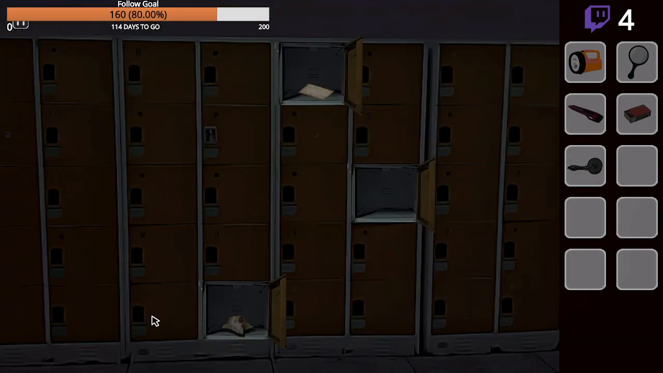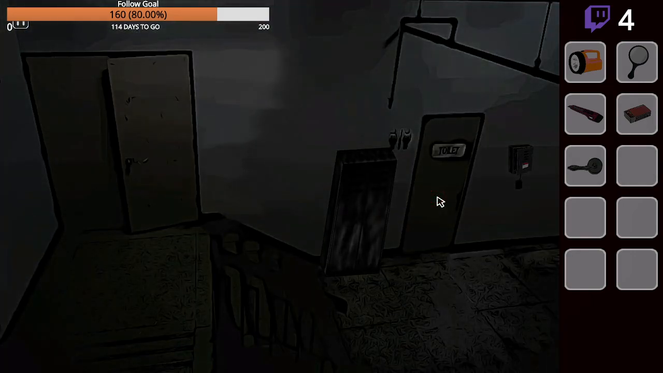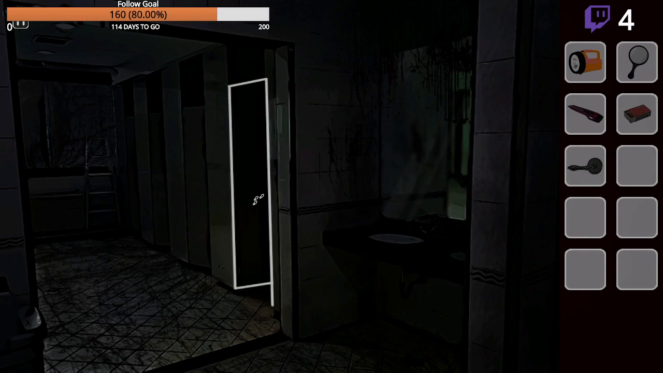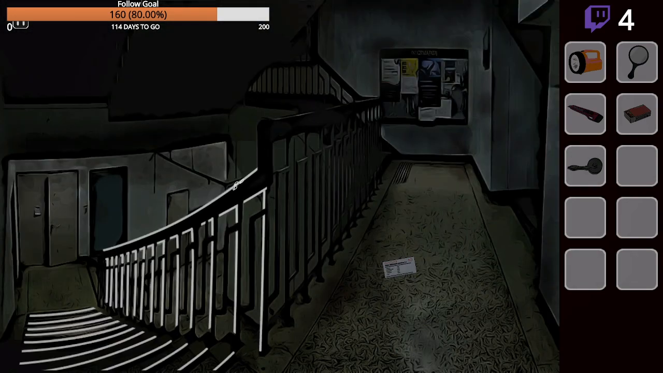Is there anything else here? I feel like I keep on having to check this area, because I feel like there's gonna be more lockers open sometime or another. Toilet. Oh, wait! I know where the handle goes. Actually, no, I do need to be in the bathroom.